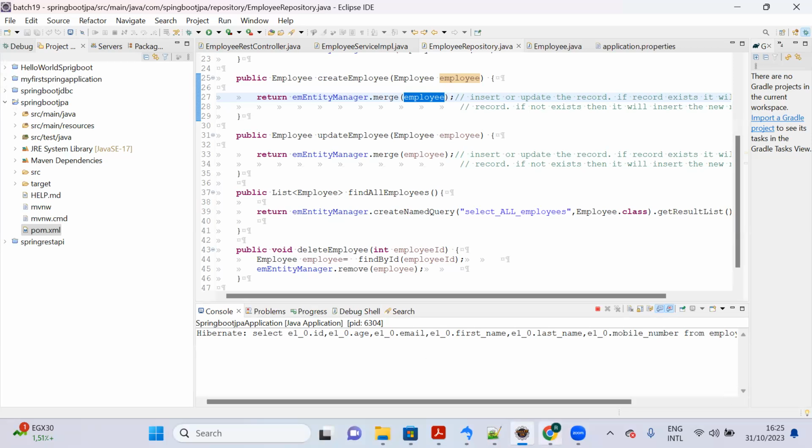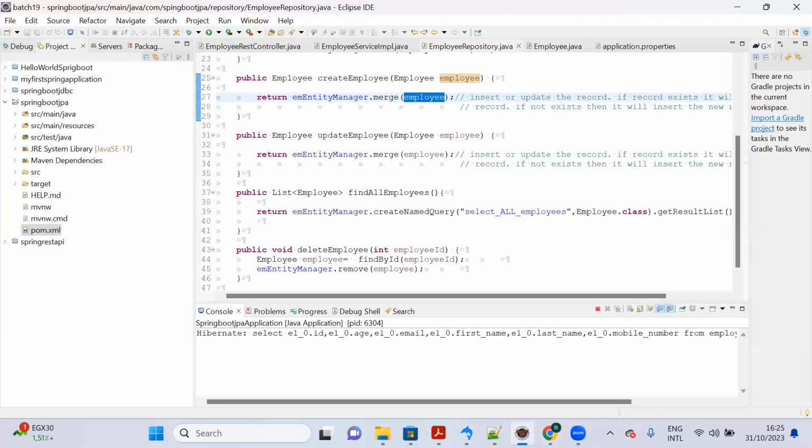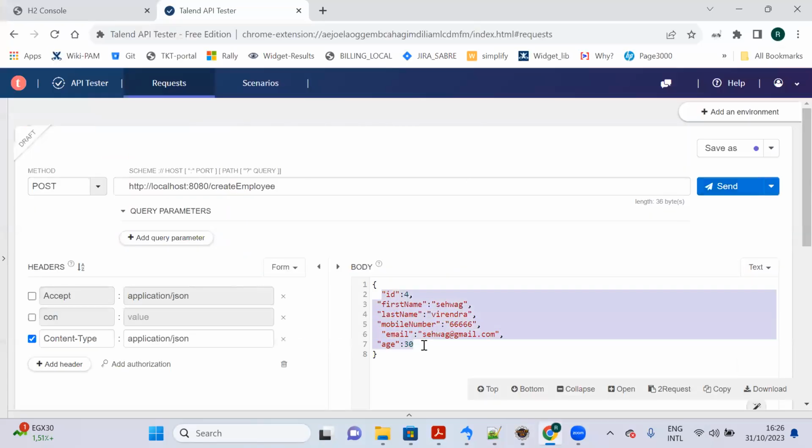Whenever the merge method finds the record already present, it will update the record. But in this case, it has not updated the record and has not generated the update query. Why? Because the data is the same. I haven't modified the data, and I am sending the same data again, so it will not create the update query, since there is no data change in the database for employee number 4.